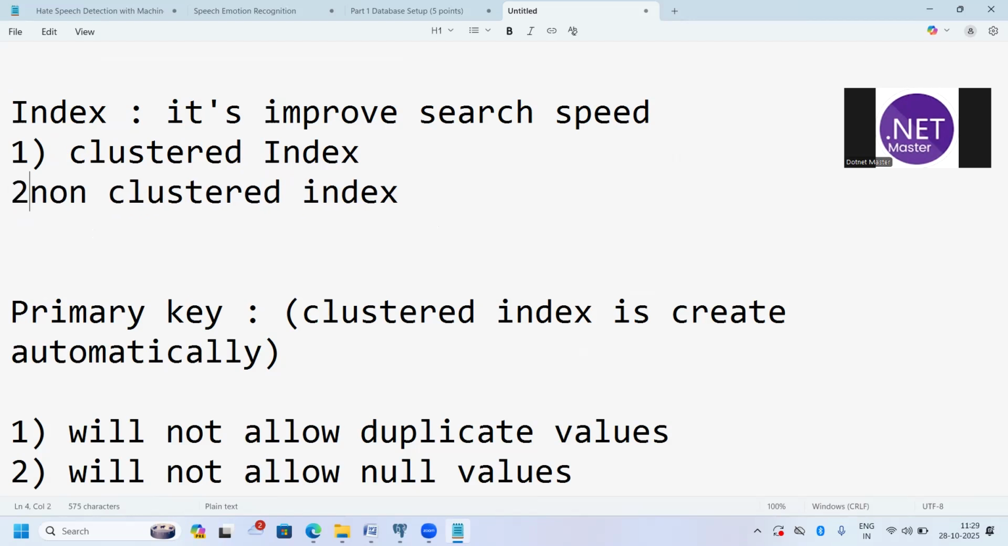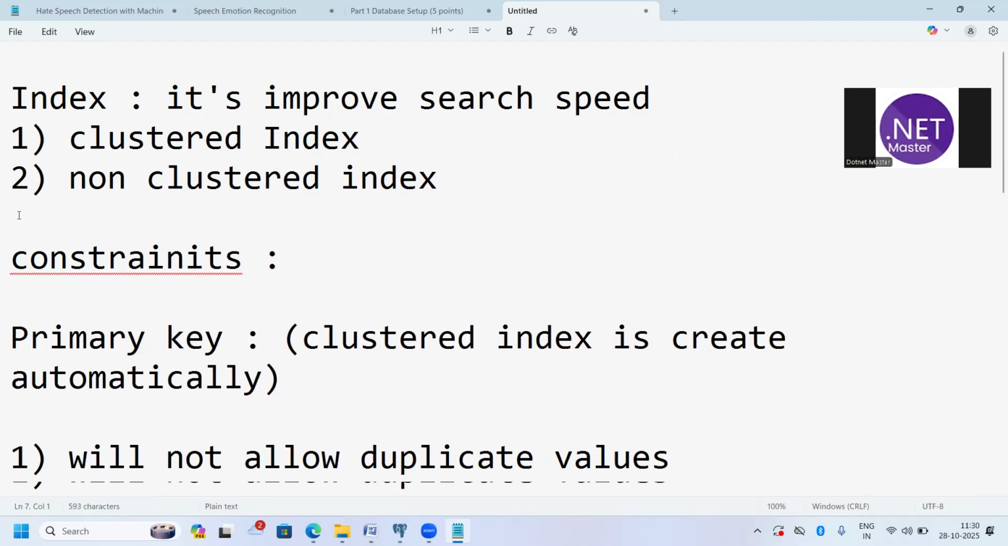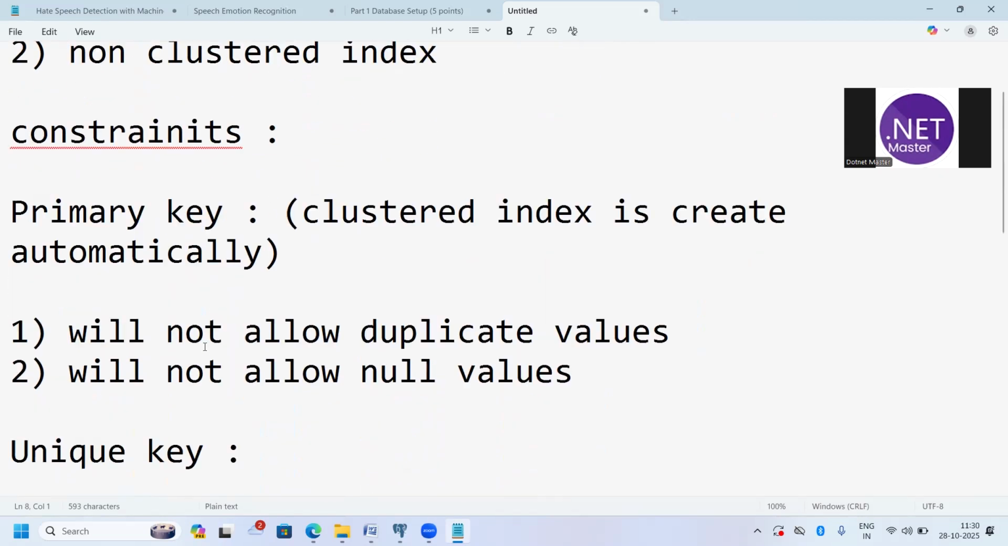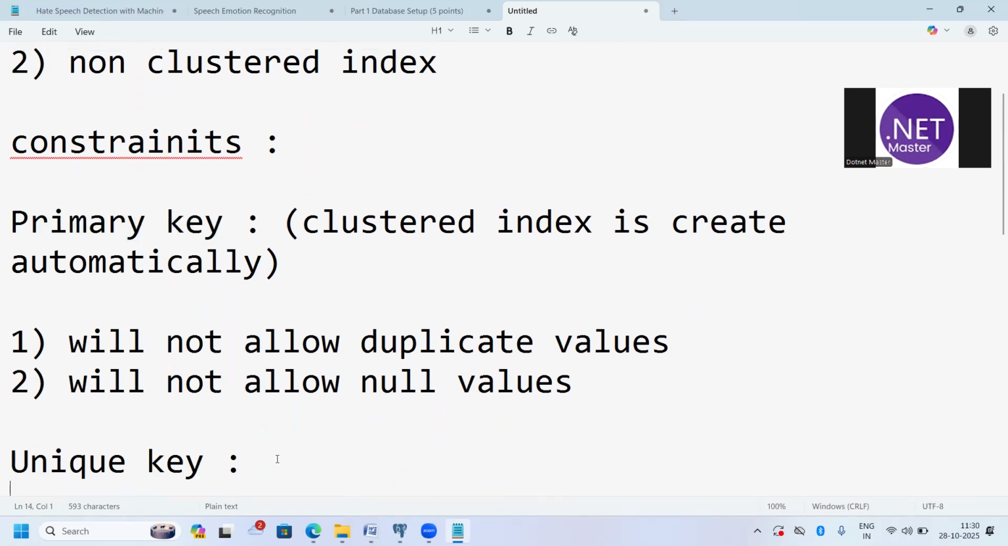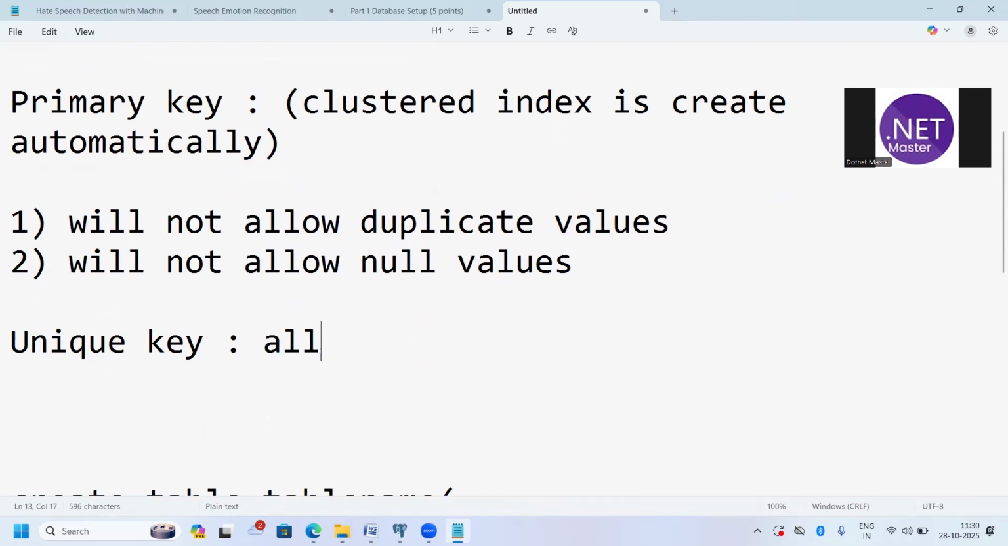Primary key, unique key, these are all constraints, guys, don't confuse. The interview question you will get is, what is the difference between primary key and unique key? The difference between these two is, unique key allows one null value. Primary key will not allow the null value.